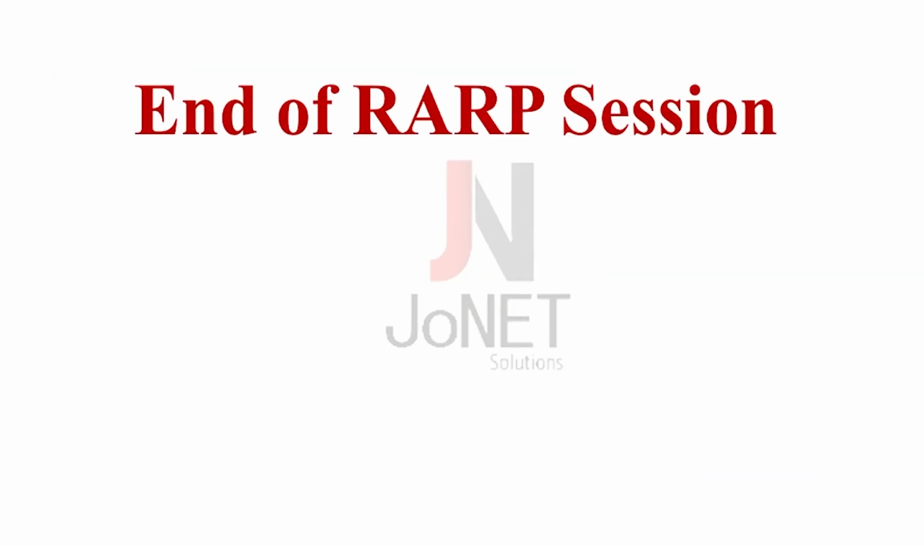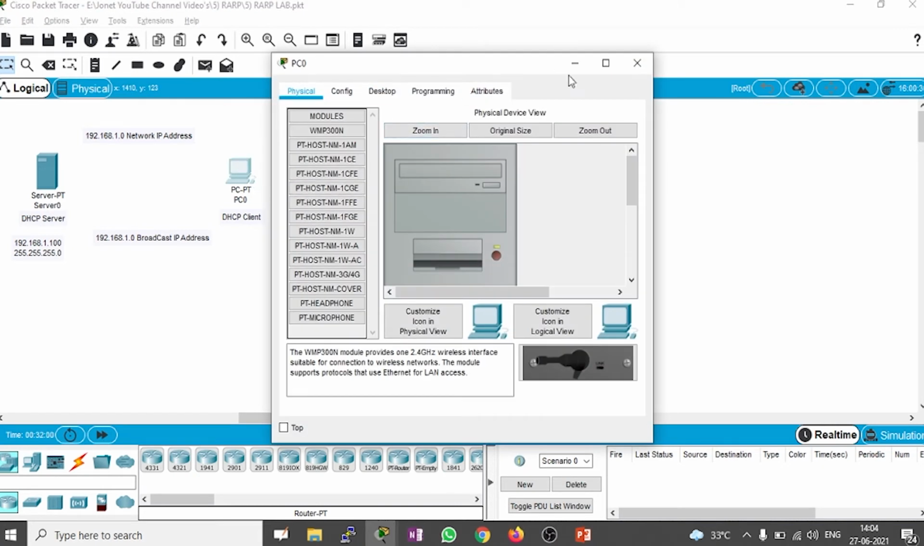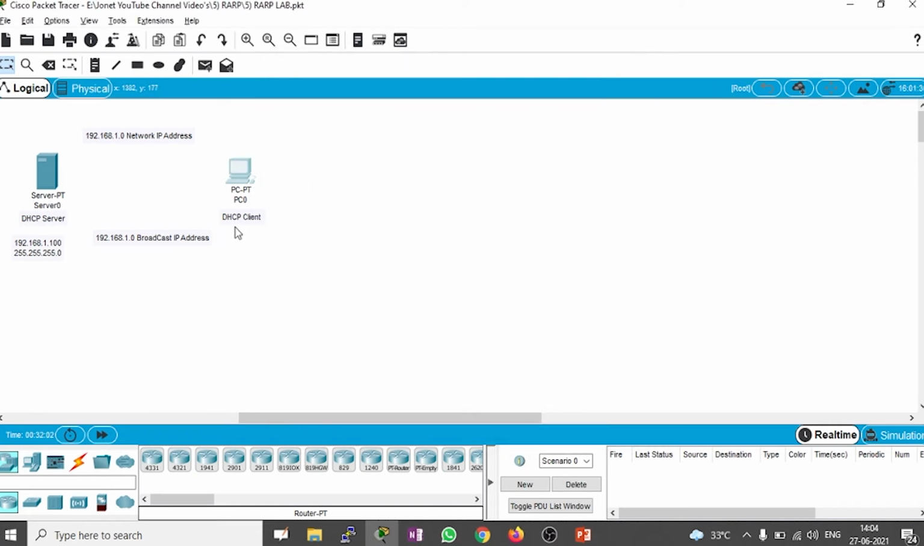So this is the end of the ARP session. Now we will see the lab session. We need one server, and I'm going to make it the DHCP server. I'm going to assign 192.168.1.100 and the mask 255.255.255.0. And I have taken PC0, so this will act like a DHCP client.